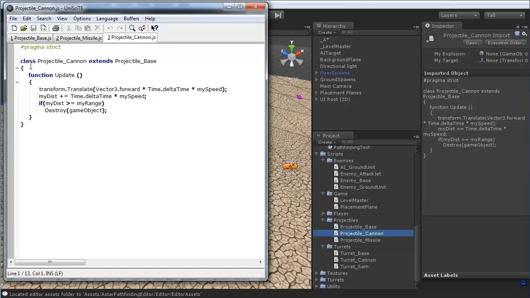The projectile cannon then just extends the base, just as we did with the turrets and the enemy units, and I've kept its function update exactly the same. It's just within the class here.